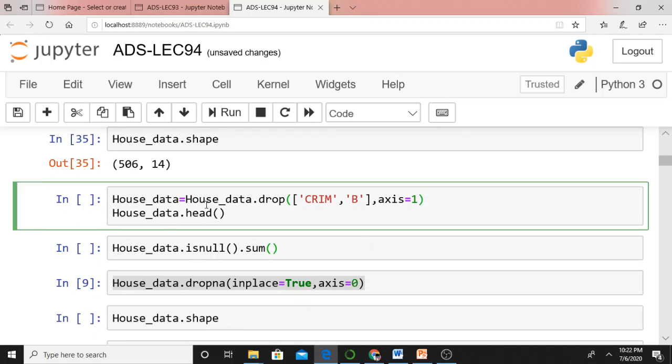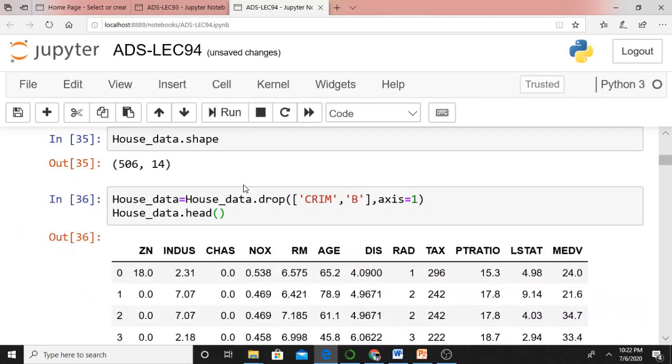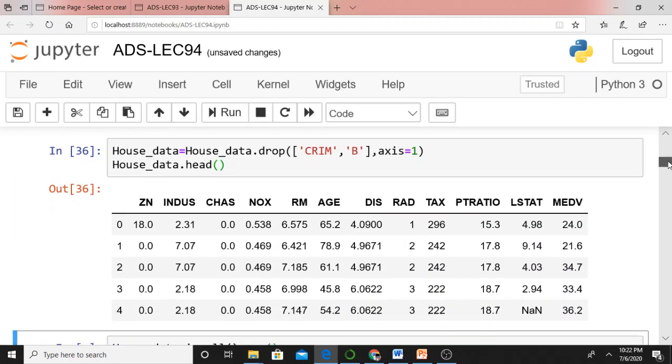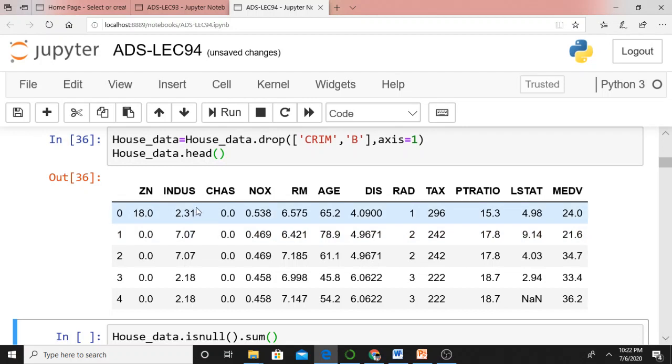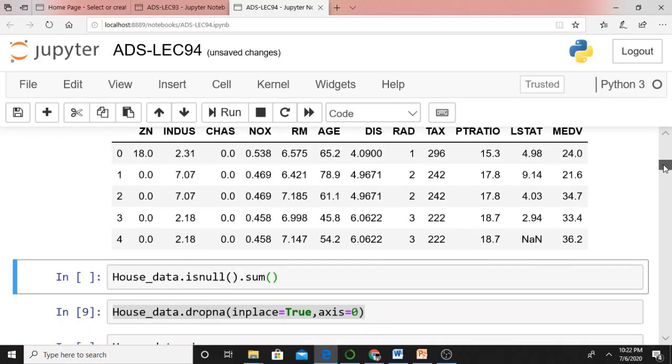How can I drop? House_data is my data frame name. I am saying dot drop. Axis equal to 1 means I am dropping columns. Which columns? The CRIM column and the B column, and we are storing that in house_data. If I say house_data.head(), I will get the first 5 rows of this data frame. Those 2 columns, CRIM and B, are dropped, isn't it?